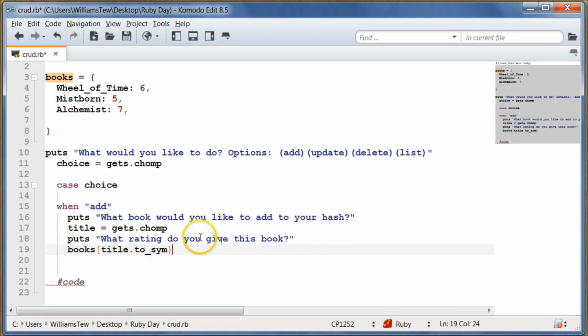It says right here, what rating do you give this book? Let's also say between 1 and 10. That way they're not like, I give it a thumbs up or I give it a rating of 49. We just want to keep it within 1 and 10. So books title.to_sym, and we will set that equal to rating.to_i. Changes it to an integer.